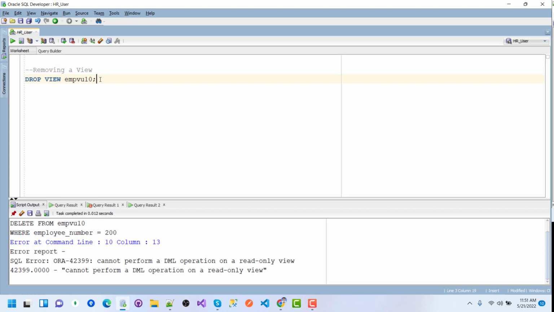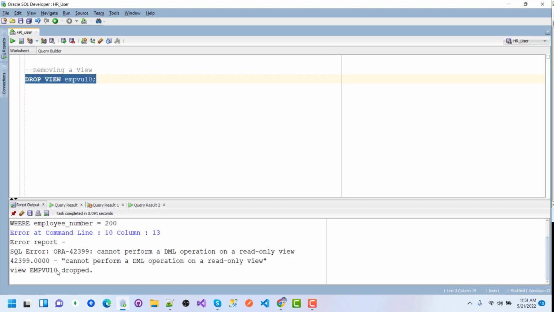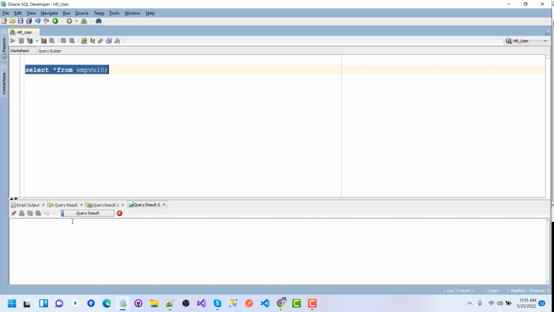The last one is dropping a view or removing a view. After executing this, our view has been dropped. If I select or fetch data from this view, it will not be possible, because a message will appear that the table or view does not exist. So this is the view example.